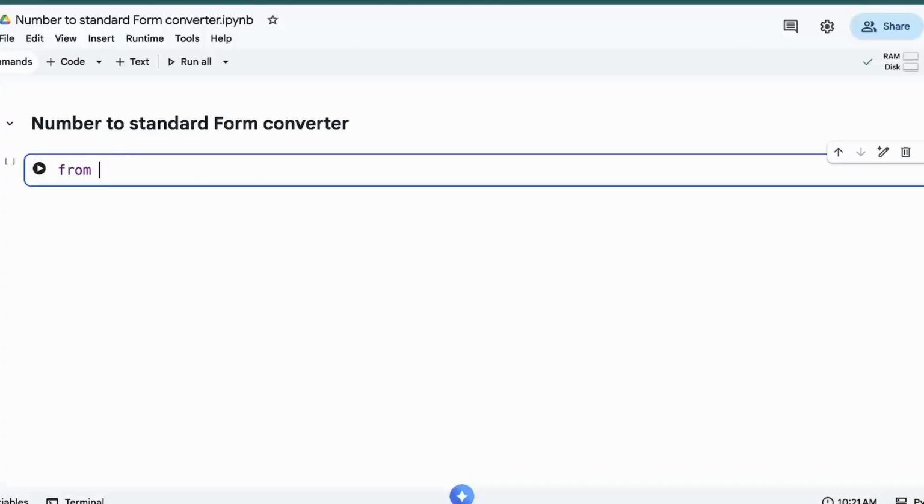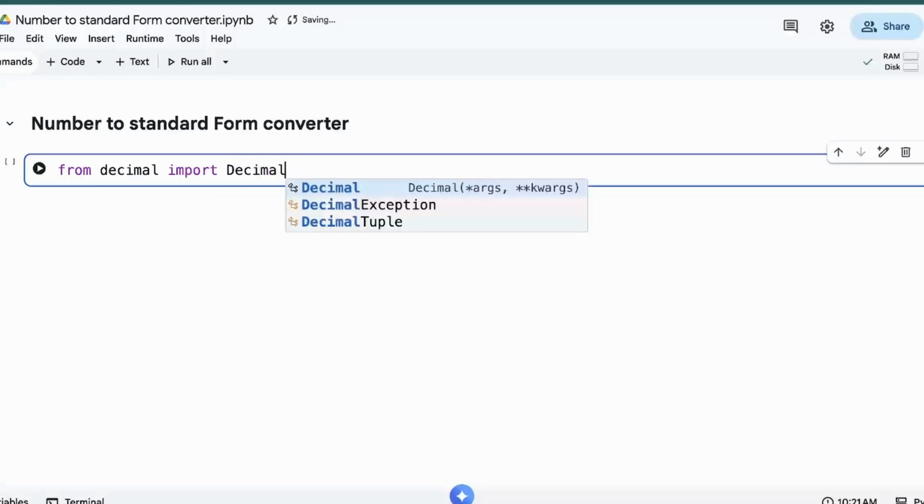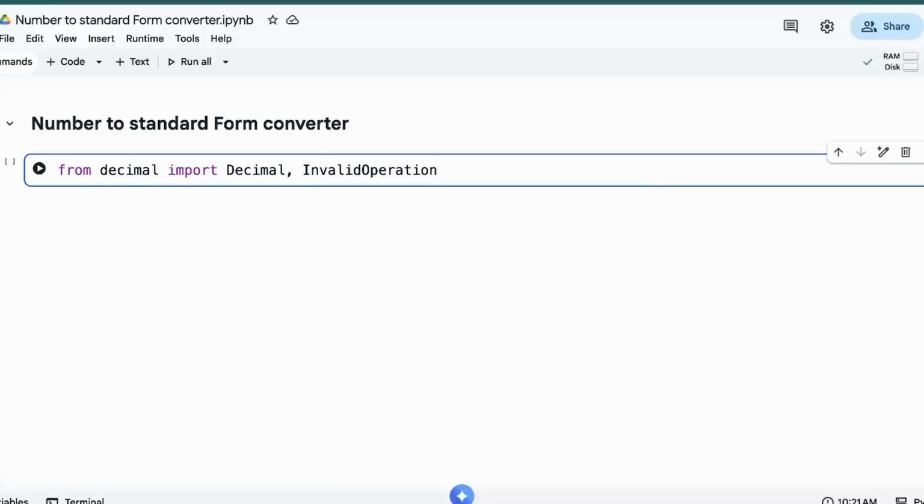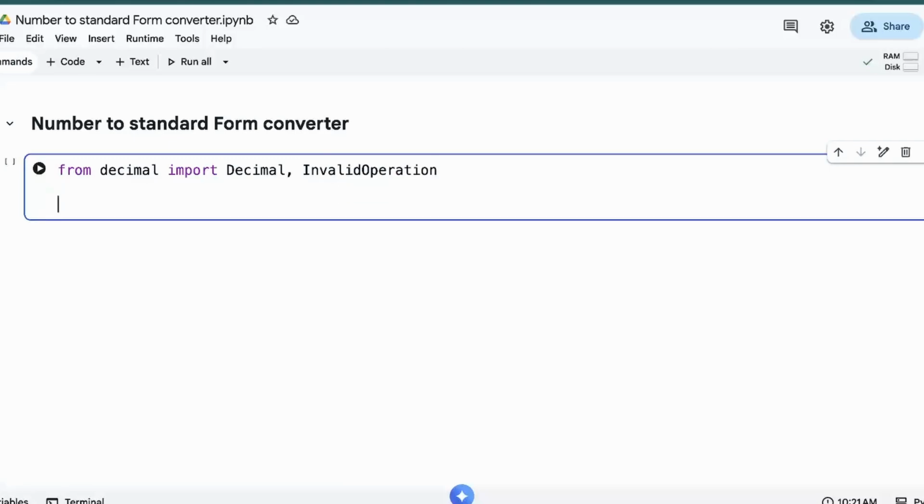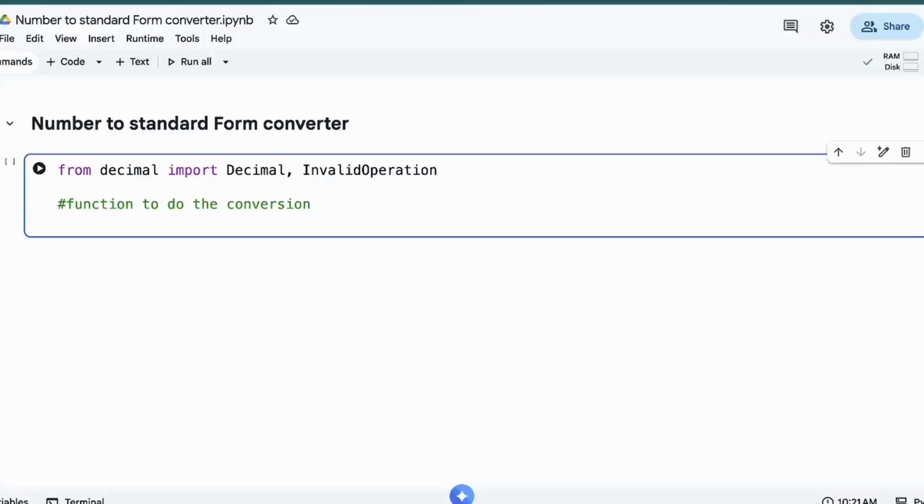So we write from decimal import. So we are importing the necessary libraries, decimal, and then we are importing the invalid operation. Then after that, we are writing the function, a function to do the conversion. Then we write the function. We can call it to standard form. And then what does it need? It needs the number.